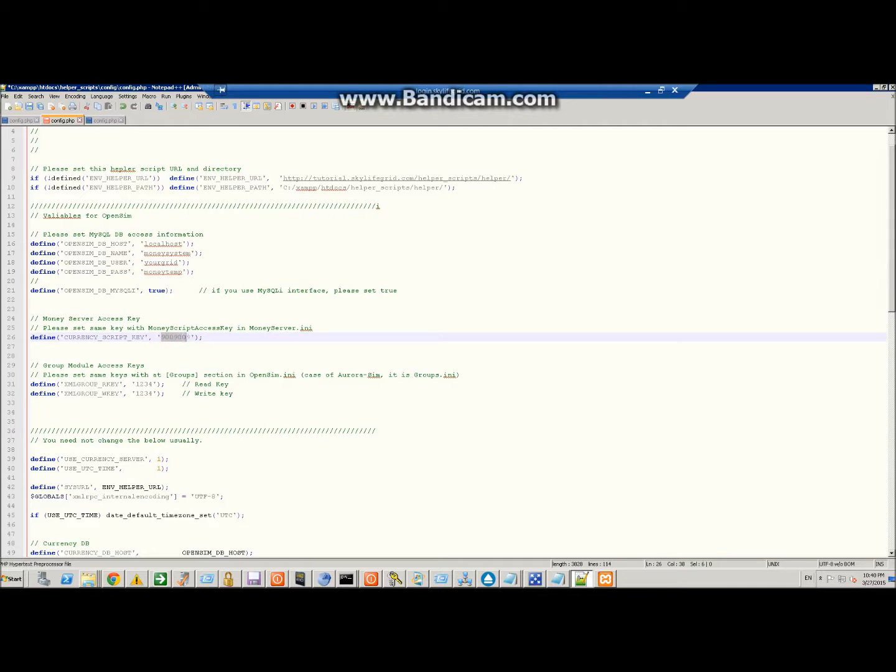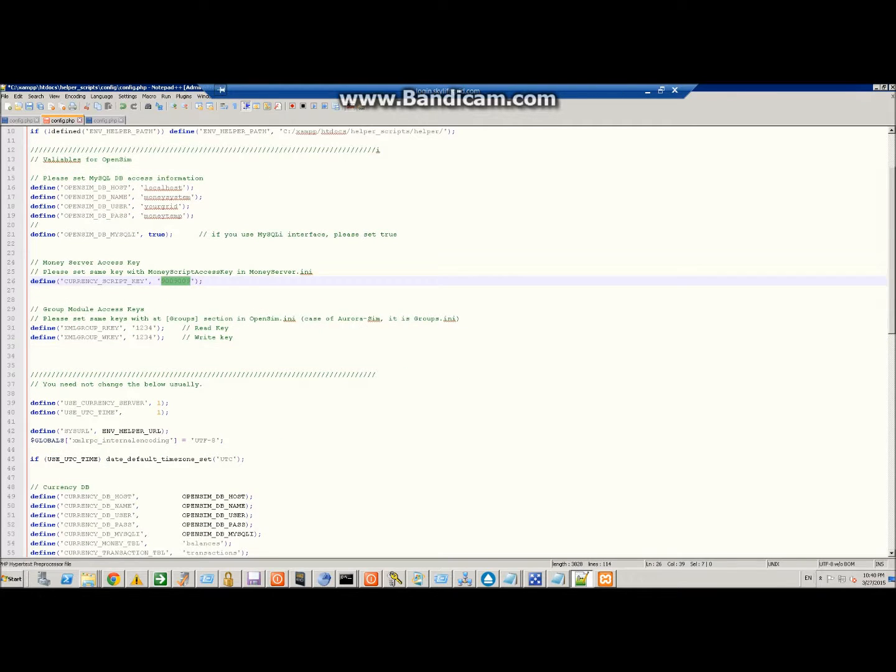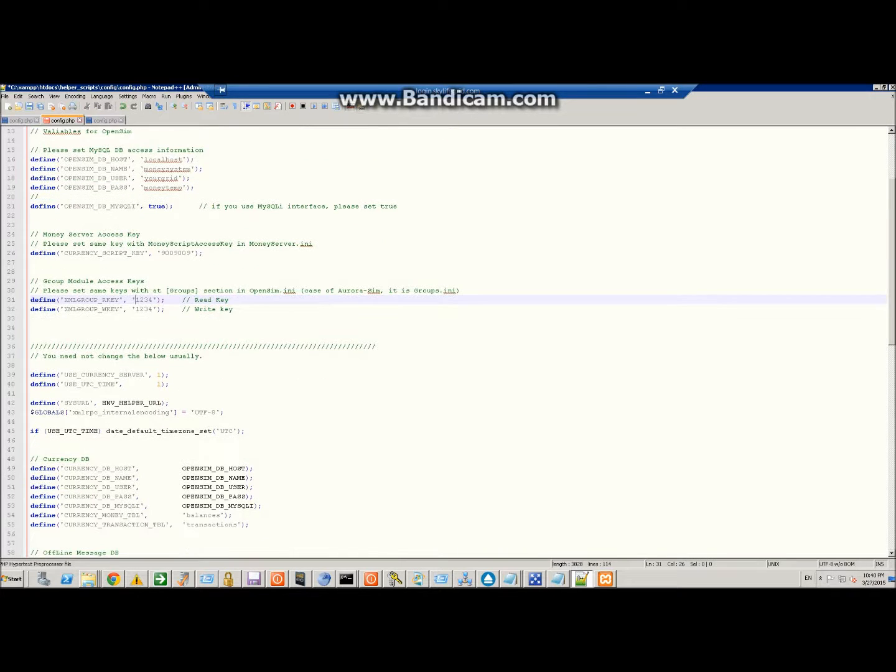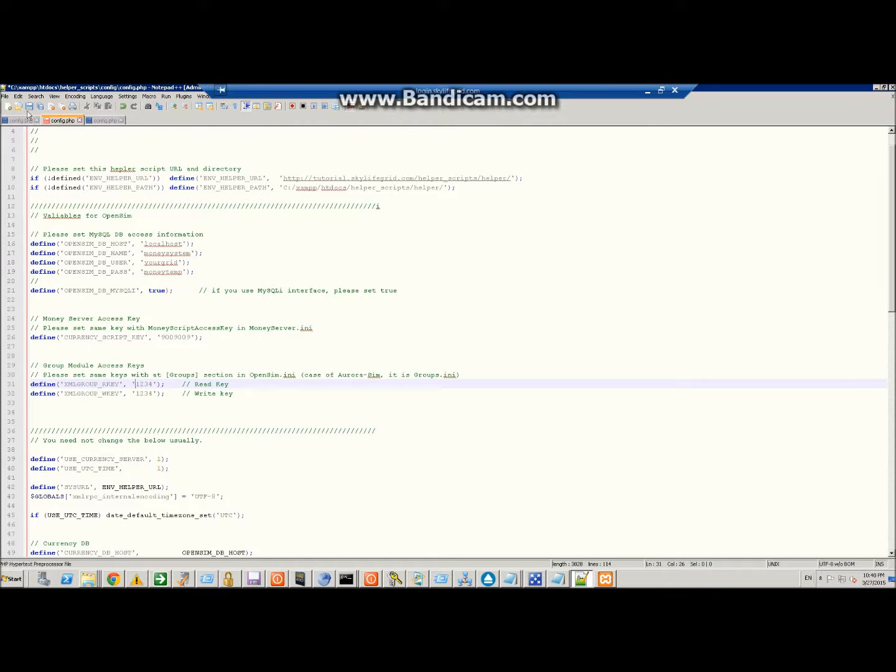Down here you need to set a secret key. It's going to be also the same key that's in the money INI that goes inside your region folders, but we'll cover that later. So just set a number here that's unique, that you'll remember. It's a secret key. And then you have your group access key, right here. Just set that to the same as what you set before. And then you don't have to touch the rest. So once that's done, you go ahead and save it.